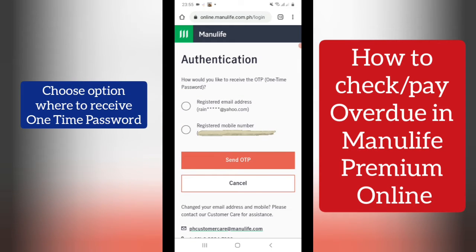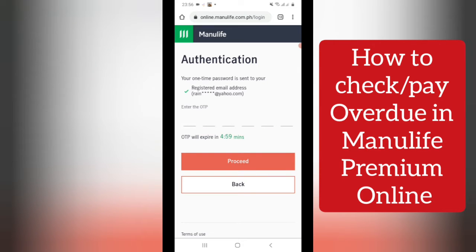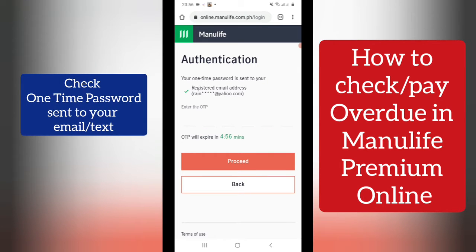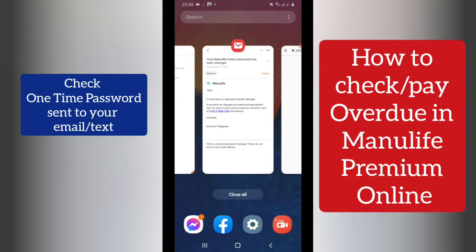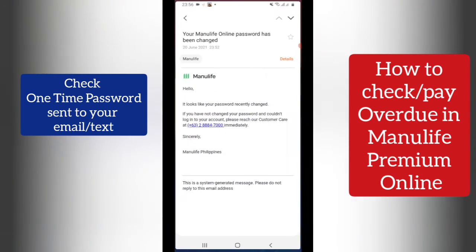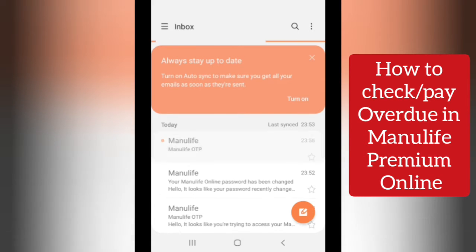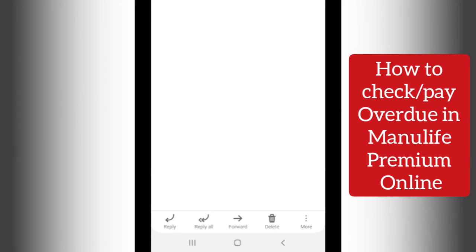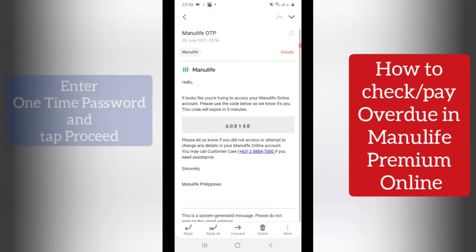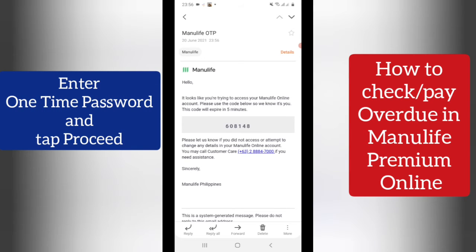And you have an option here where you can receive the one-time password. You can choose either email or your registered mobile number. And then check the one-time password sent to your email or by text. And then enter the one-time password and tap proceed.